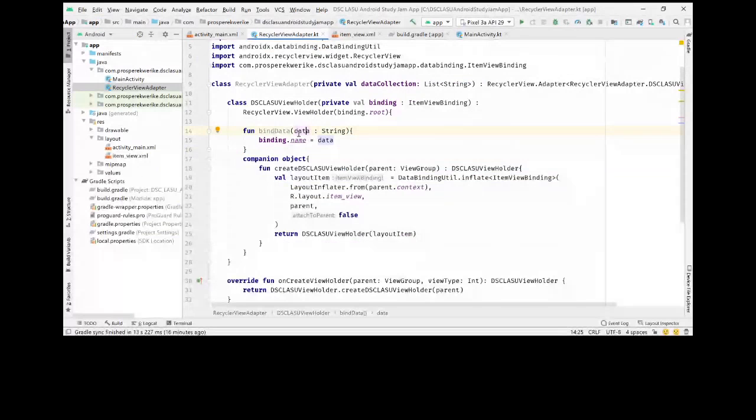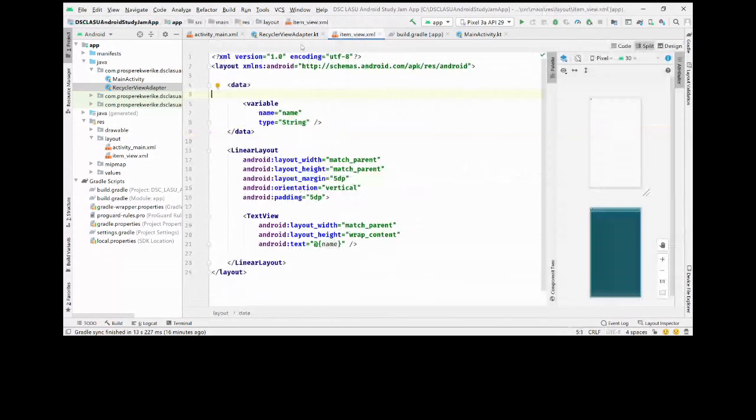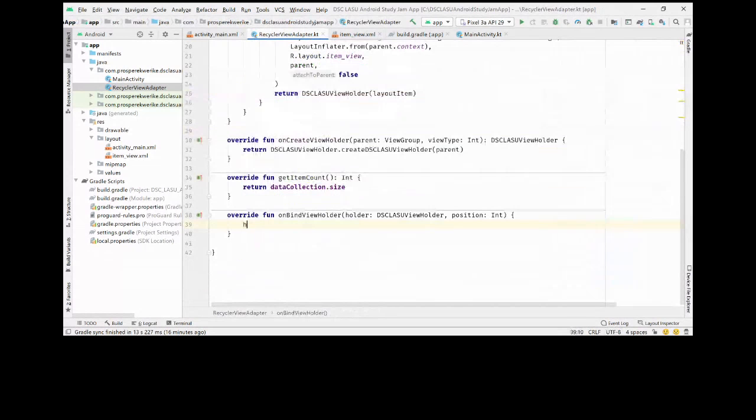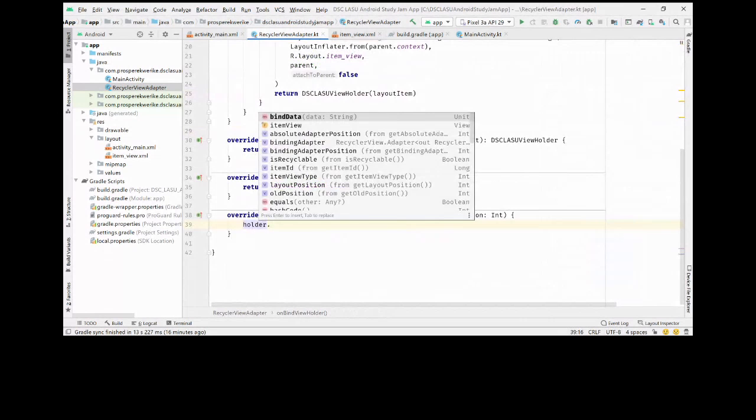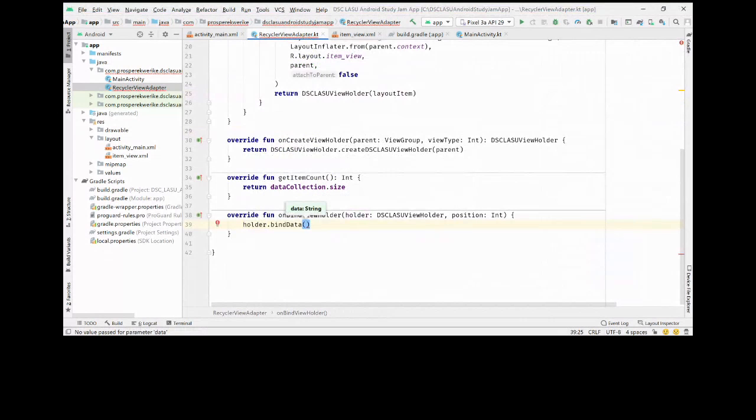So what we are going to do now is that when the unbind view holder is called, you see we declare this bind data function that collects a string, the new name we want to put, and then it assigns it to this name variable that is inside our layout file. So all we have to do in unbind view holder is, the function already gives us an instance of the DSC LASU view holder class, and then we just put the name. So we go to the data collection, which is a list, and then we say the position of data.